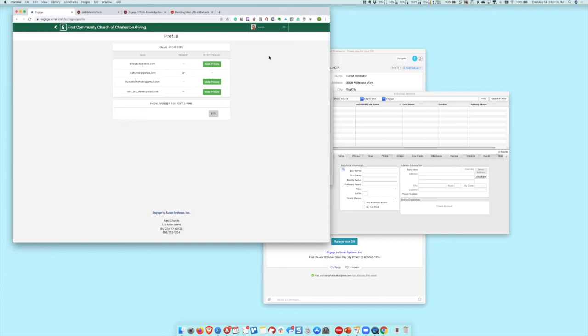So that's basically what you need to do: once somebody finishes making a text gift, encourage them to always create that account. That way they'll be able to go back, and we've got their payment information saved and everything else for them to be able to make gifts directly from their messaging app.